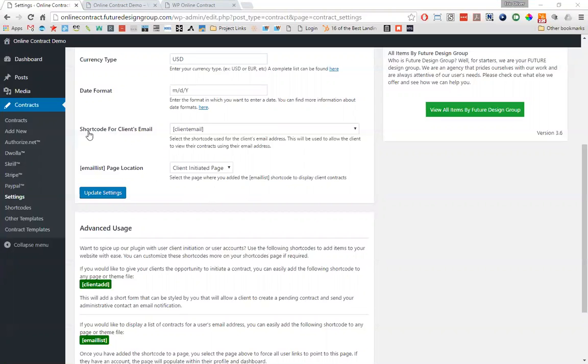But first, before we continue, I'd like for you to take note of the shortcode for client's email, as well as the email page location, and then email client add and email list. These can be found in your settings. We will be discussing how those are integrated with the shortcodes in just a second.